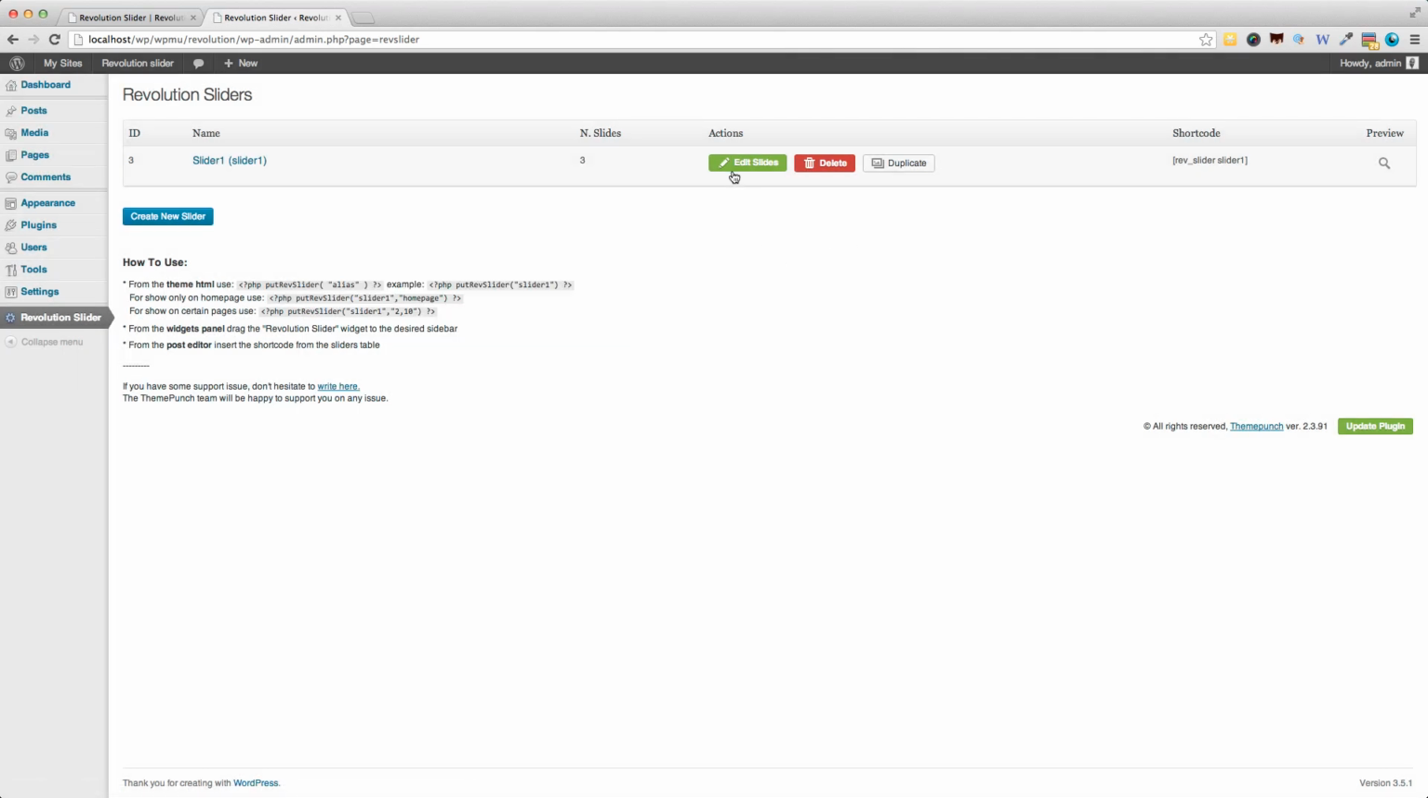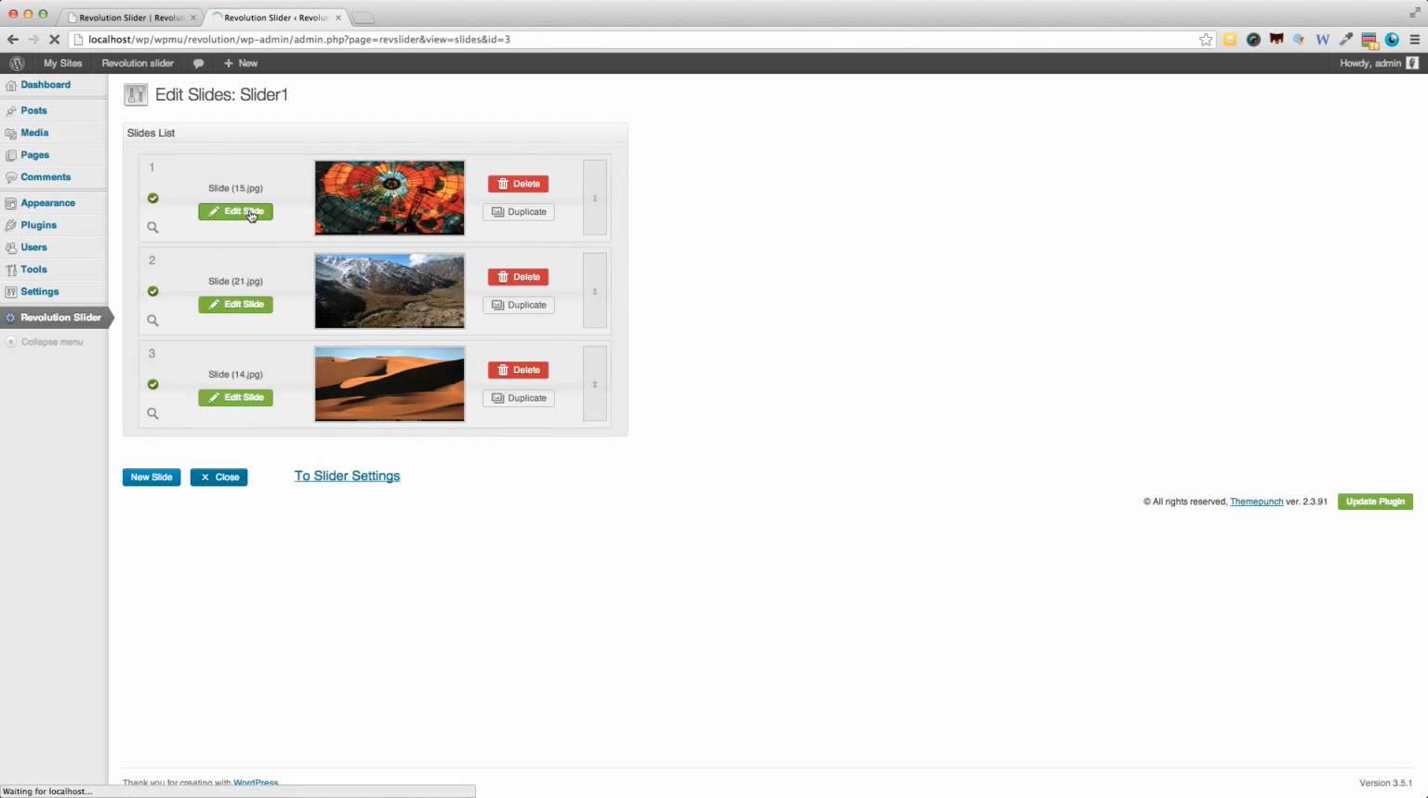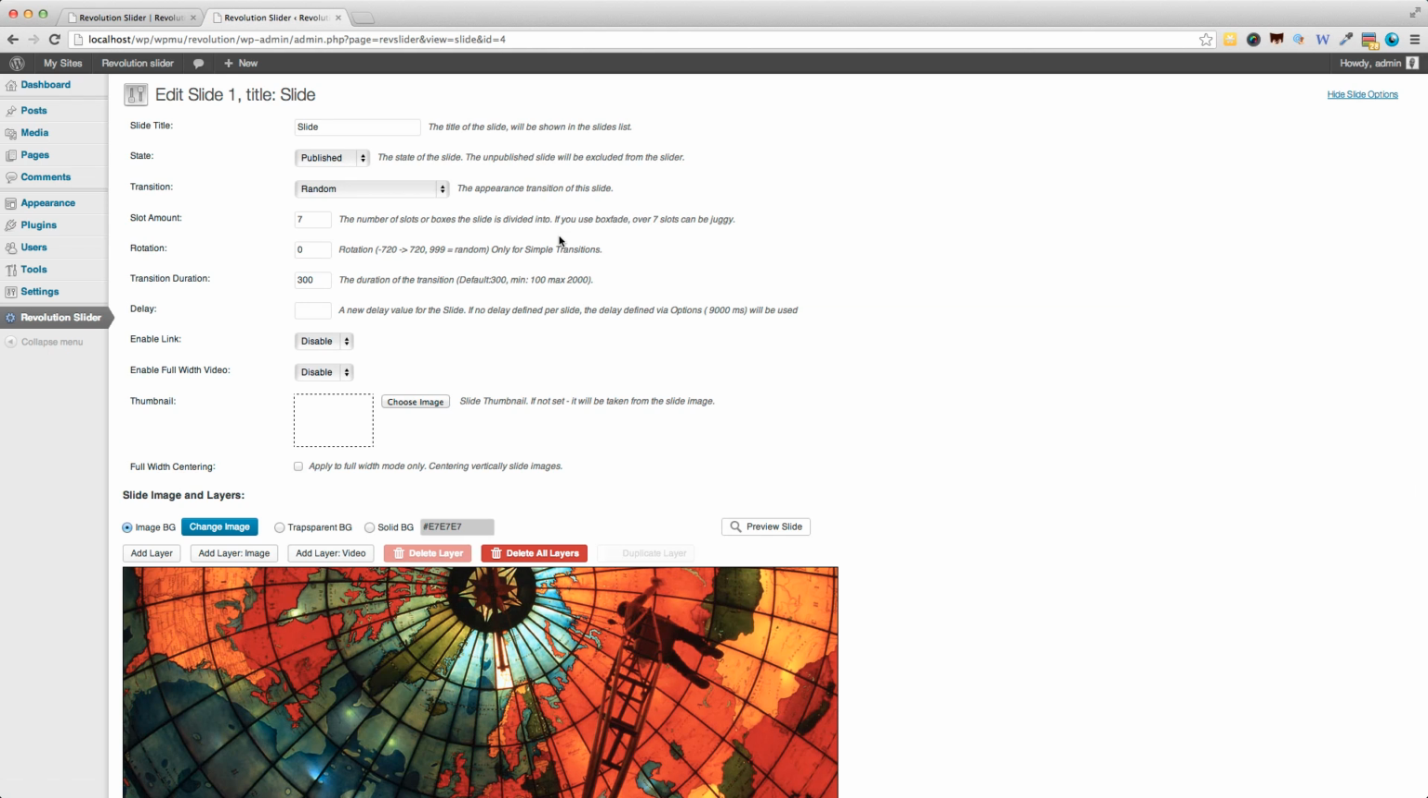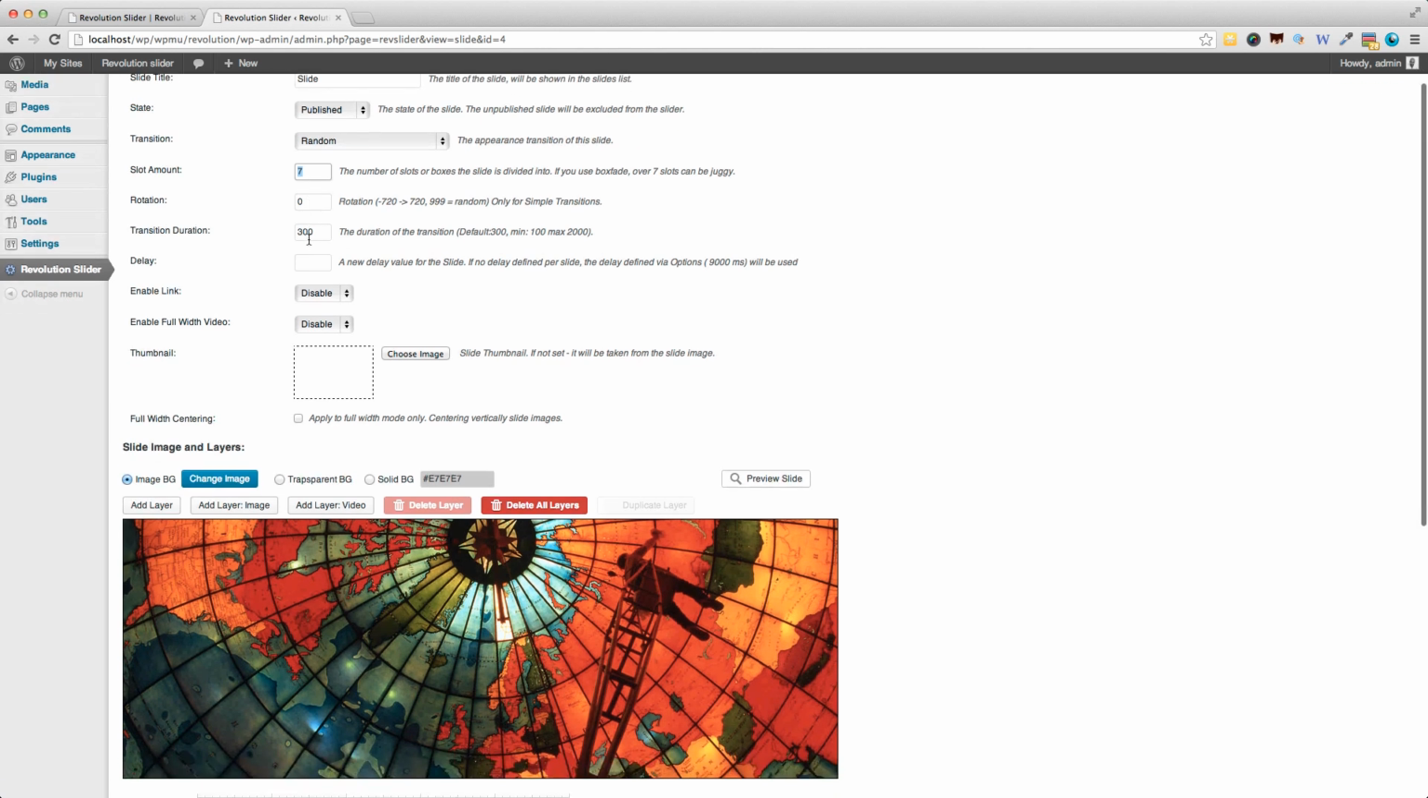Now with regards to slides, things get interesting when we click the Edit Slide button. And you've got a very nice interface here where you can actually change all the settings pertaining to a particular slide. So you can change the transitions, you can even unpublish it, you can change the number of slots the box divides into, and rotation. These are all transition related settings. And of course the transition duration.